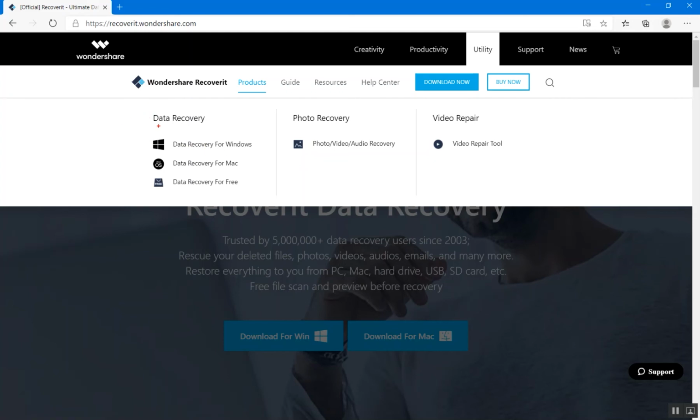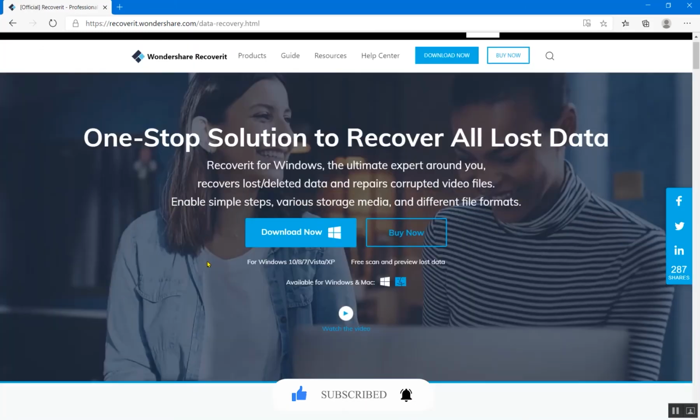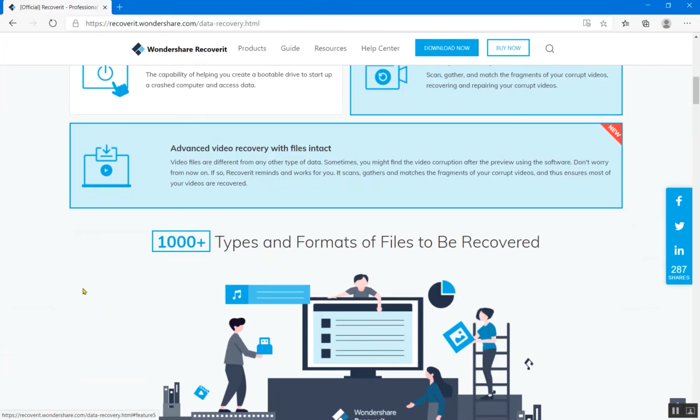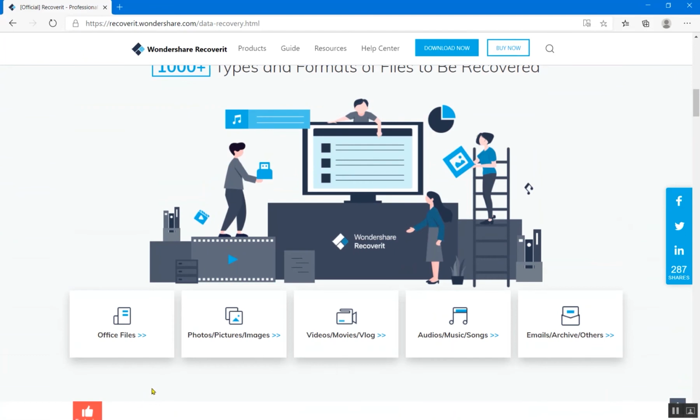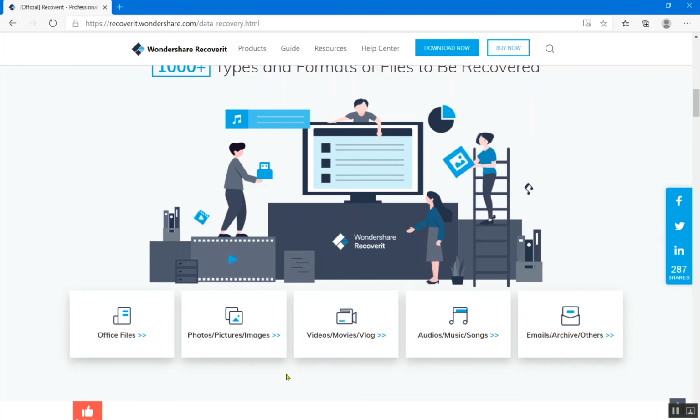So under data recovery, they have data recovery for Windows, data recovery for Mac, and then they have data recovery for free. This is the free tool. We will look at it later, but for now let's click on data recovery for Windows. On this screen, if you scroll down, you can see a number of options of this software. It recovers data for your office files, photos, pictures and images, videos, movies, audios, music, songs, emails, archives, and so on.